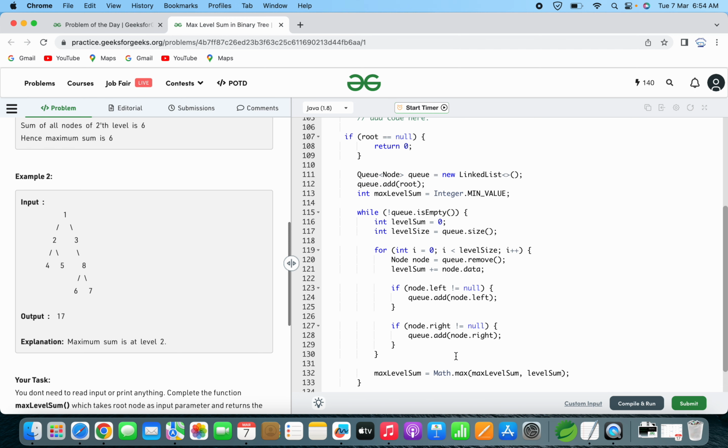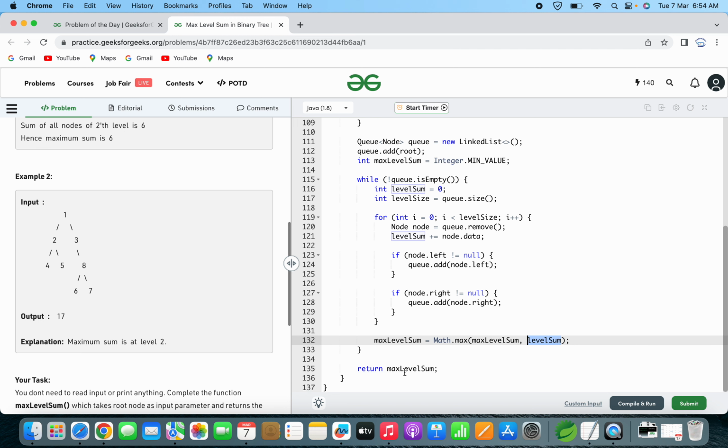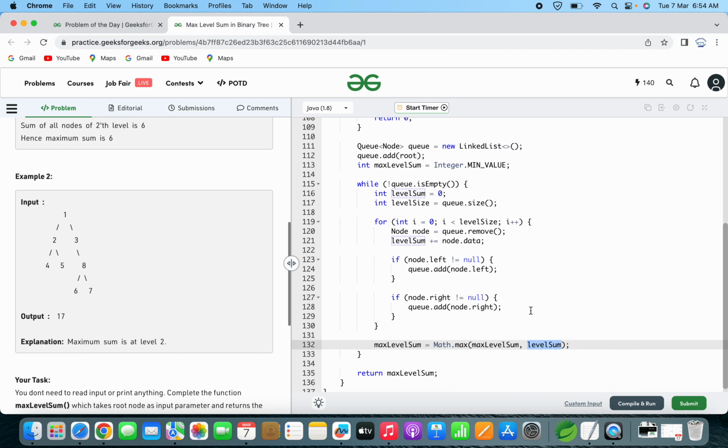So this part is done. After processing all the nodes, we check if level sum value is greater than max level sum. If so, then we update max level sum and we repeat the loop for the next level. Once the while loop has completed, we return max level sum, which contains the maximum sum of any horizontal level in the given binary tree. So this is that simple solution.